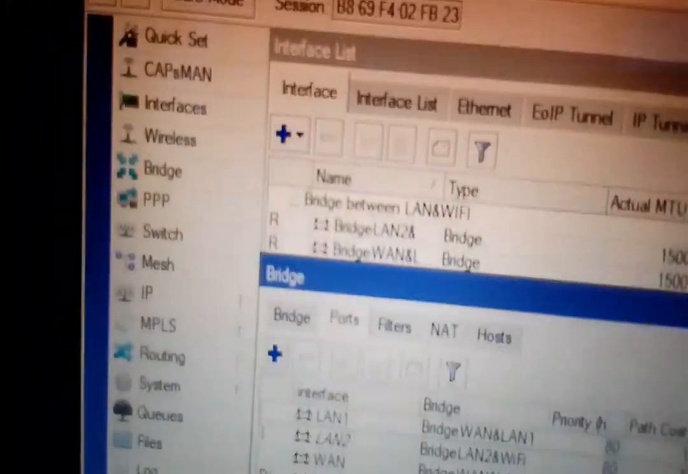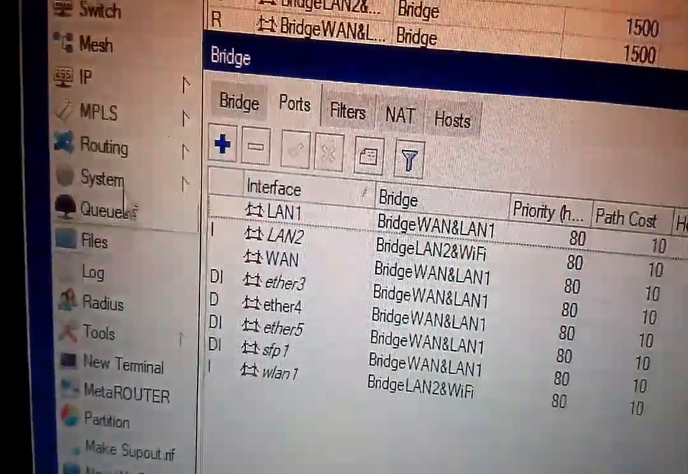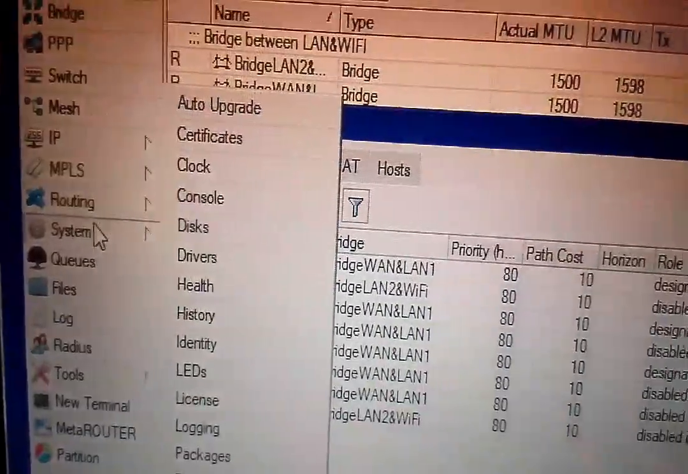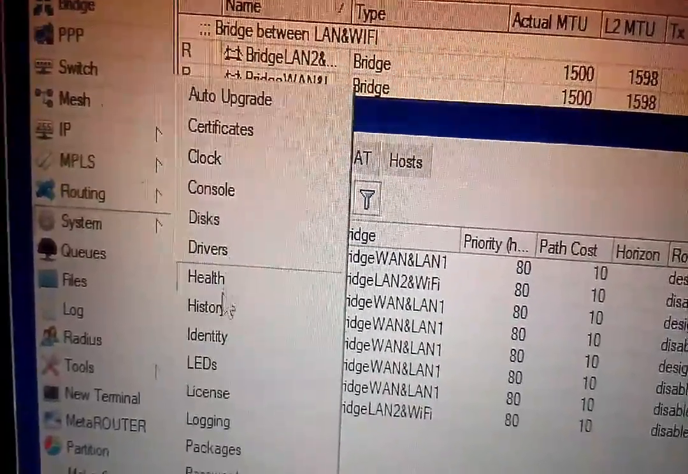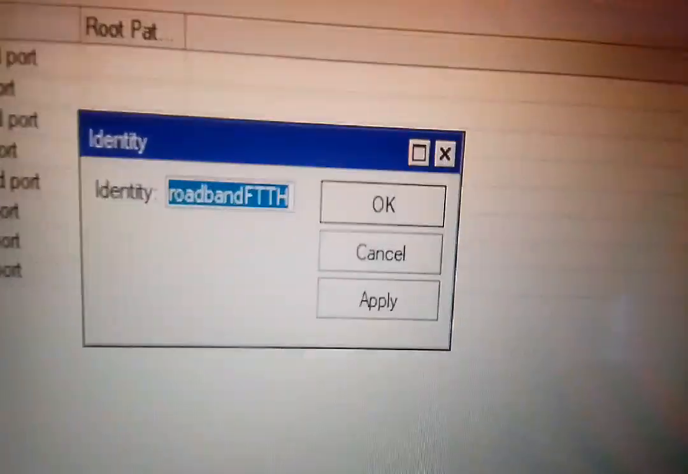Just brainstorming around. So my first setting was to quickly set identity. Setting identity is putting a name.